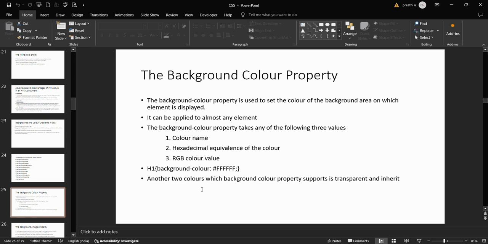For that we are specifying the background color style. This is the hexadecimal equivalent of the color. Another two values which the background color property supports are transparent and inherit.